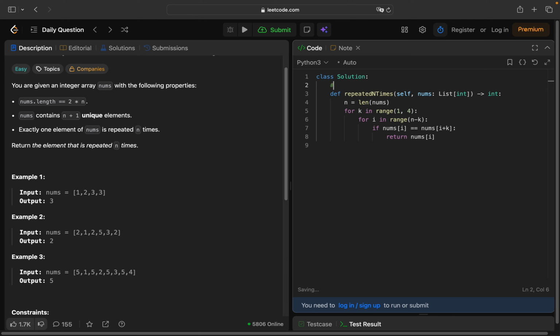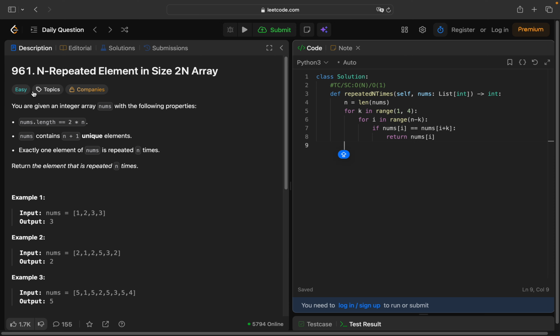Okay, so for this solution, the time complexity: here we have 3 iterations, and here we have n times, so basically the time complexity is O(n). For the space complexity, I just create a constant variable here, so it only takes constant space, O(1). Okay, so that is about LeetCode 961, N-Repeated Element in Size 2N Array. Thanks for listening, and bye.